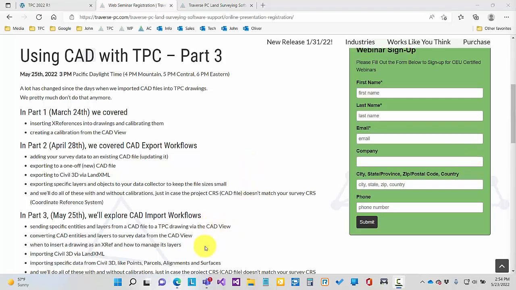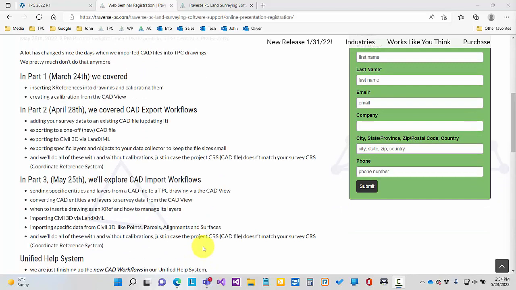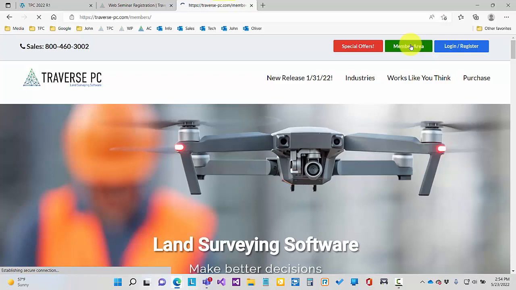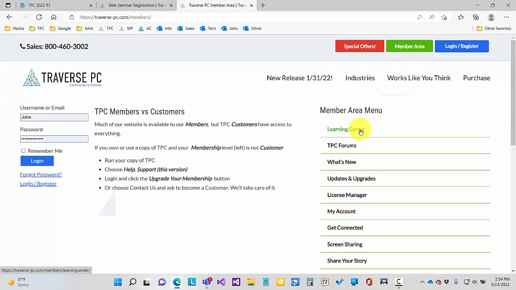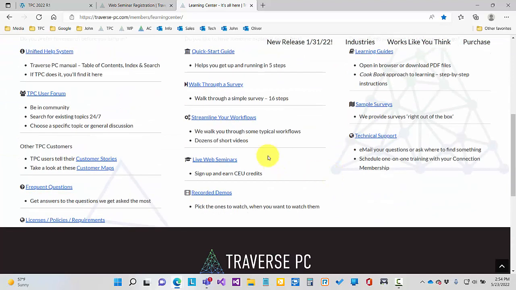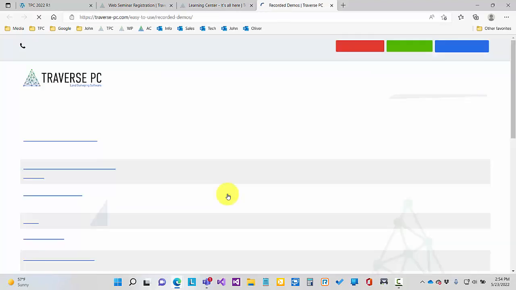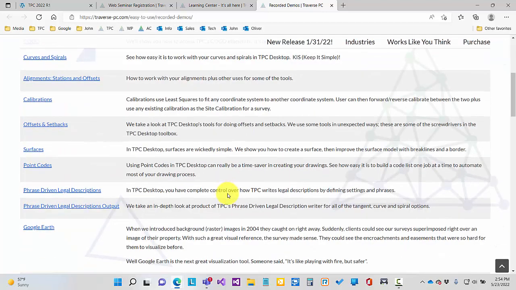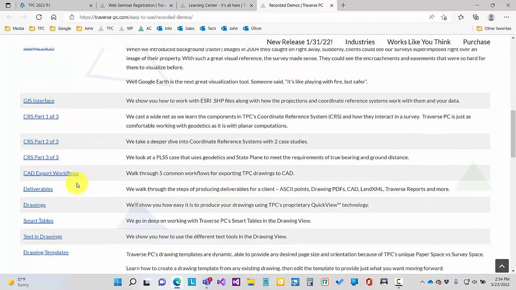Now we've got a real short outline here on the webinar page about what we're going to cover, but let's jump in a little bit deeper here. If you were to go to the member area, and in particular the Learning Center, you could bring up the recorded demos, and you could take a listen to part 2 that we did last month. So if we drop down here, here's our CAD Export Workflows. So you could go into the Learning Center and actually pick up that last webinar. When we're done here, today's webinar will be recorded here also. It'll be right under here called CAD Import Workflows.